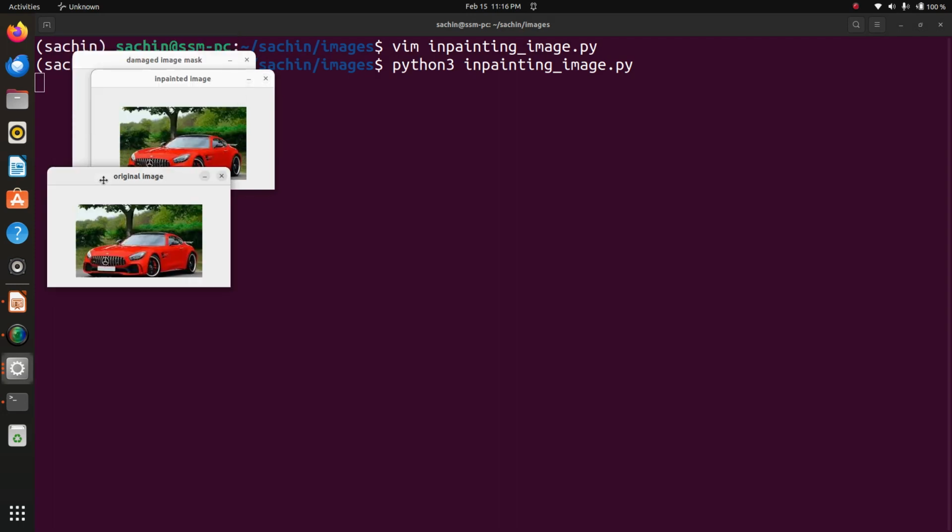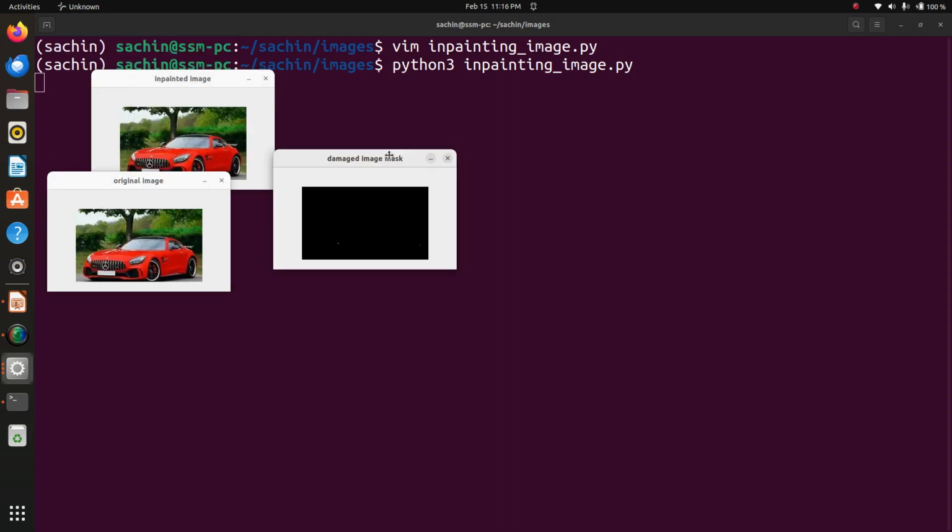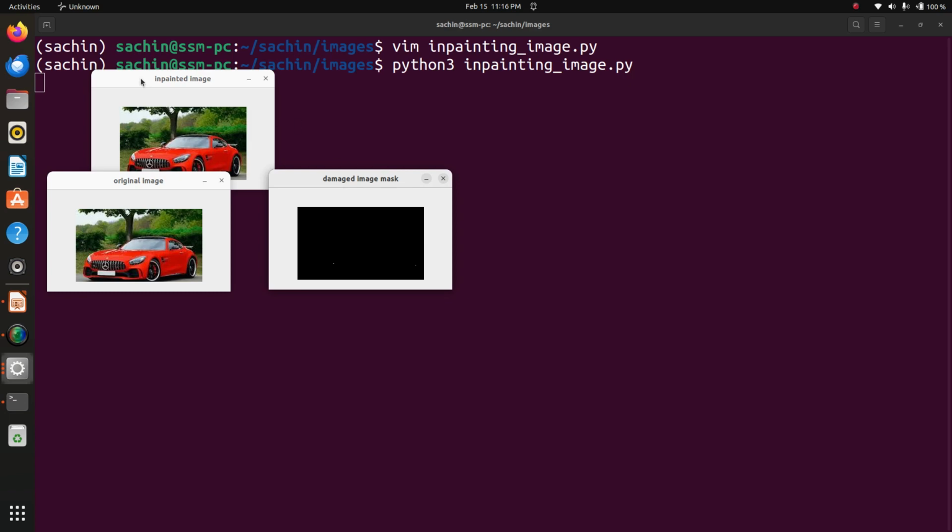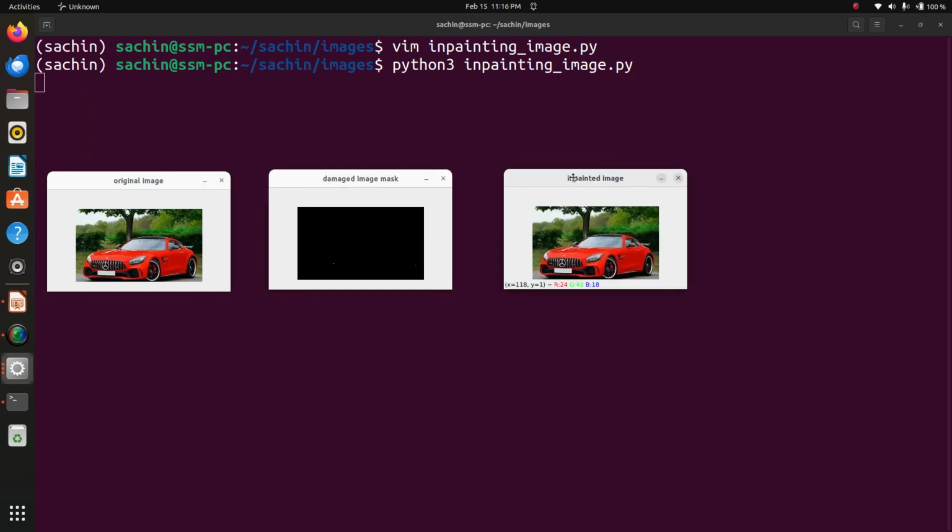So this is the original image, this is the damaged image, and this is the inpainting image. So I have successfully done inpainting of the image using Python.